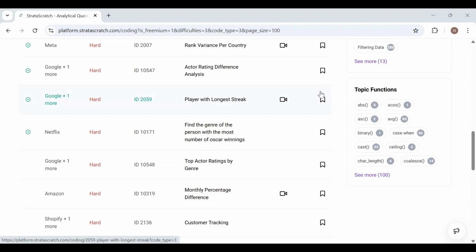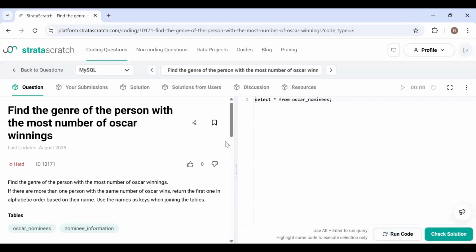So the question we are going to solve today is: find the genre of the person with the most number of Oscar winnings, and this question got asked in Netflix. If there are more than one person with the same number of Oscar wins, return the first one in alphabetic order based on their name. Use the names as keys when joining the tables.